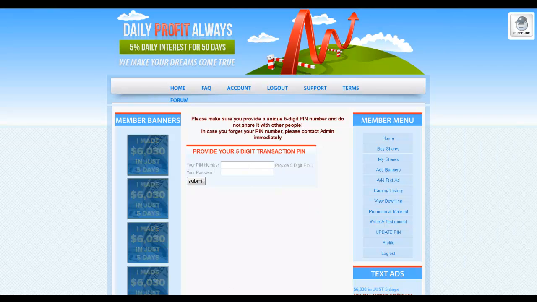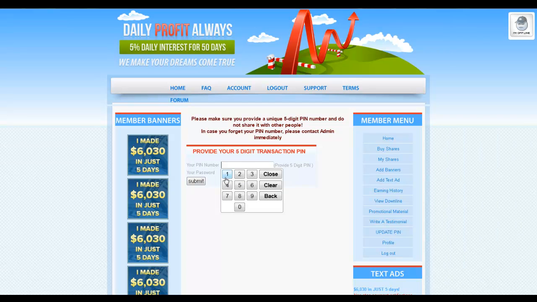You're going to put in your PIN number, and for that we are just going to be using 1, 2, 3, 4, 5. We only want a 5-digit PIN number. Now, even though I just showed you 1, 2, 3, 4, 5, that's a very bad selection. But this is just what we're using for the video. You want to mix it up best you can.